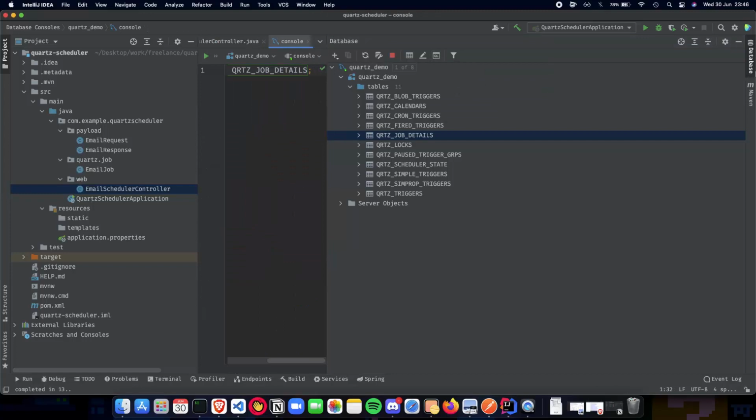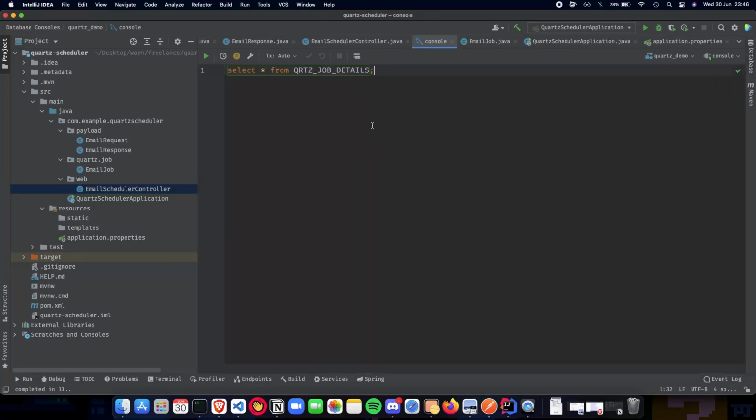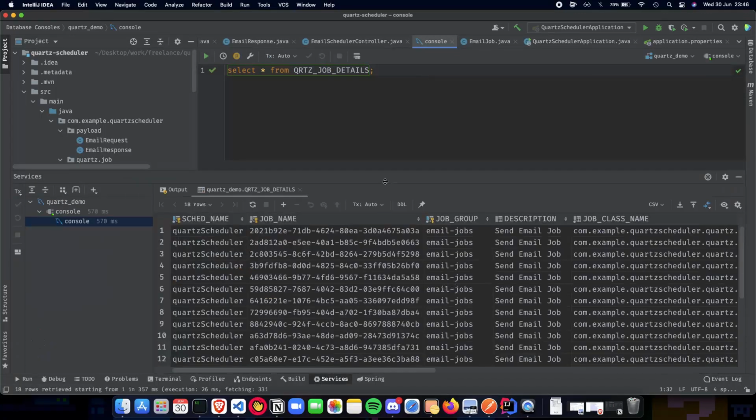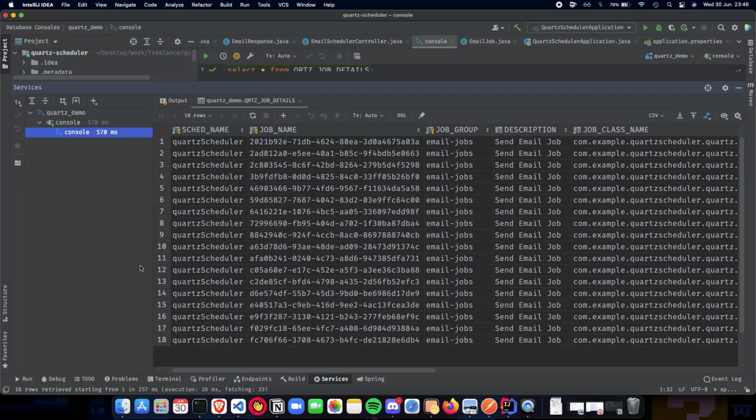So yeah, we are inside a console for this, and let's just do a select star from job details and see what we get back here. If you can see on the console, we get an output. I've actually scheduled a bunch of jobs, so ignore that part, and let's just see what is happening here.